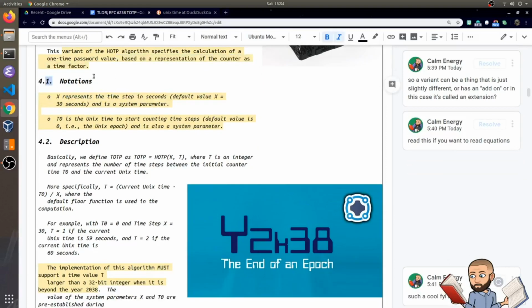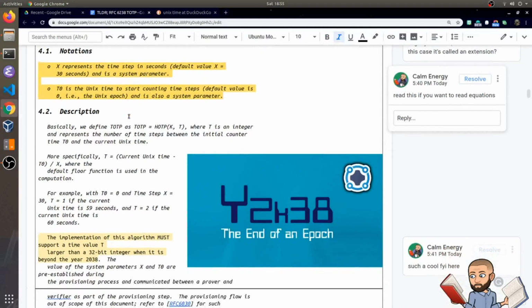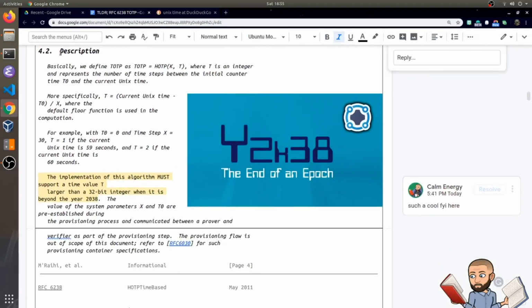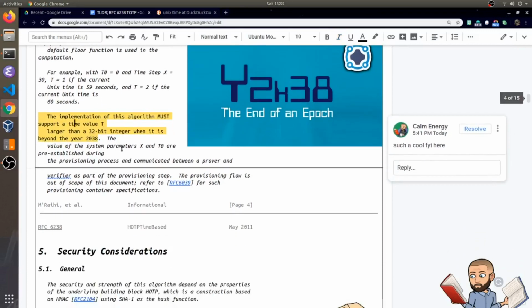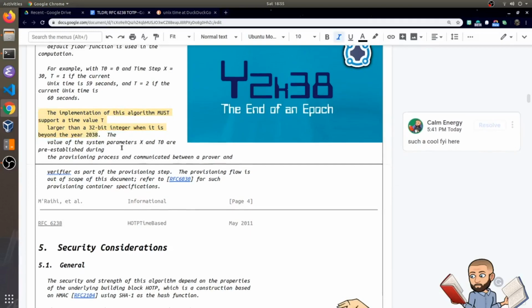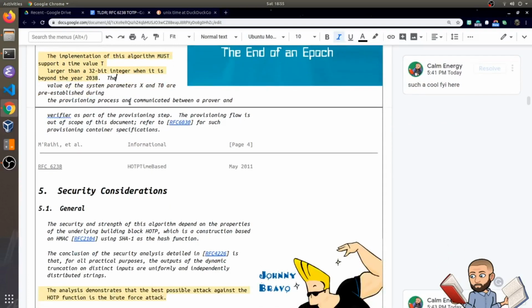The second part of section 4 talks about notation, so pay attention to this if you want to read the equations. Here we have the description of the algorithm. This is the best part for me. The implementation of this algorithm must support a time value T larger than a 32-bit integer when it is beyond the year 2038. So check that out, because Unix time is crazy. That's why it says the end of an epoch. In the year 2038, we can no longer show seconds after January 1st, 1970. We run out of room.